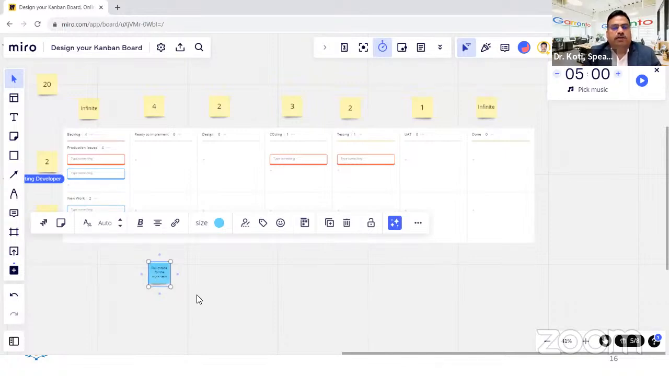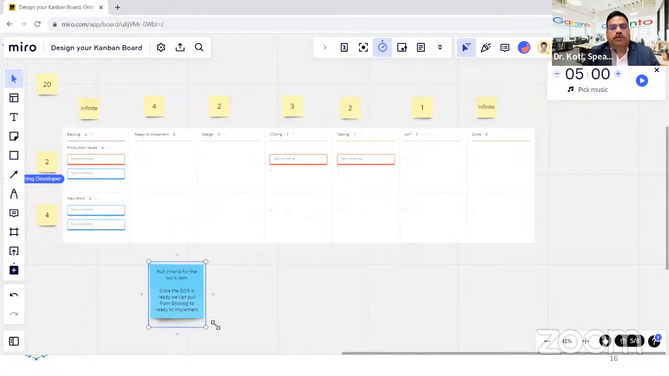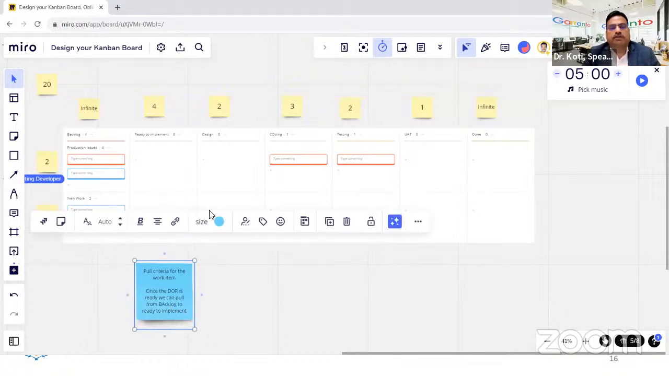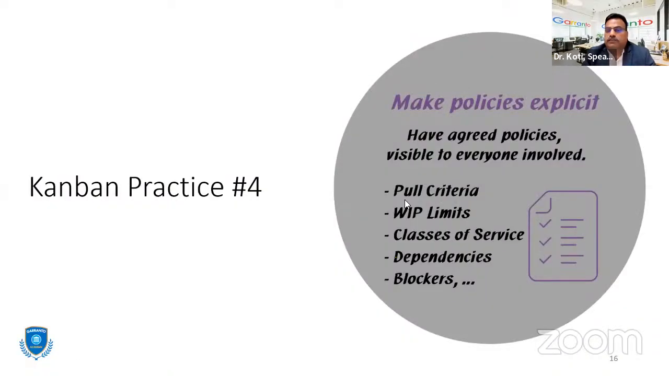When you look at the work items, say that once the DOR is ready, we can pull from backlog to ready to implement. What we are doing here is writing a policy. This policy is talking about when to pull items from this place to this place. Similarly, when it is ready to pull from here to here, you can write a policy. How to fix these WIP limits, at what frequency you want to change them, who can change them, all of that you can write as policies.